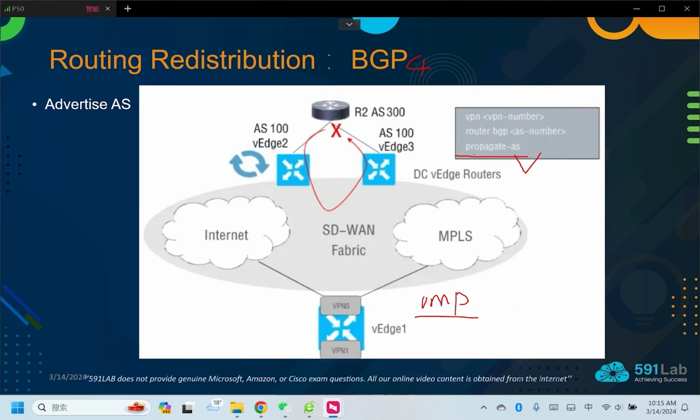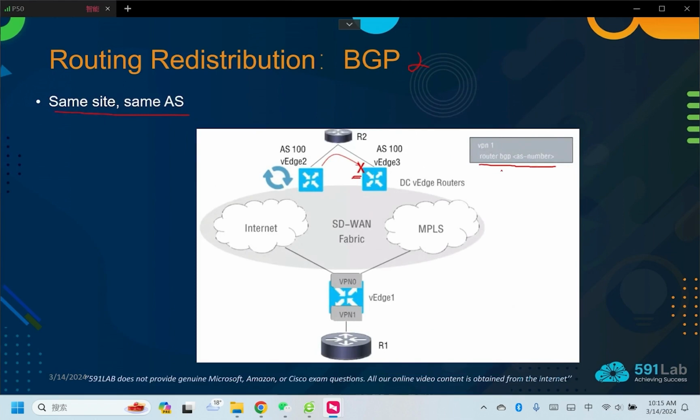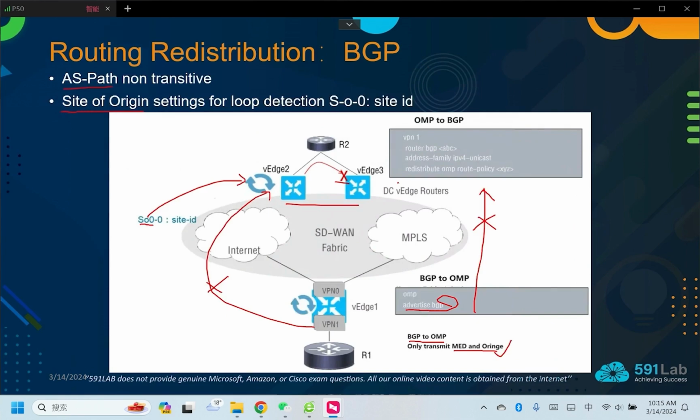The second is to add an overlay as number in the OM protocol. The third is to configure the same as number in the VPN. Preventing loops is very simple. We use the origin attribute to prevent loops for BGP. It has 4 means to prevent loops.